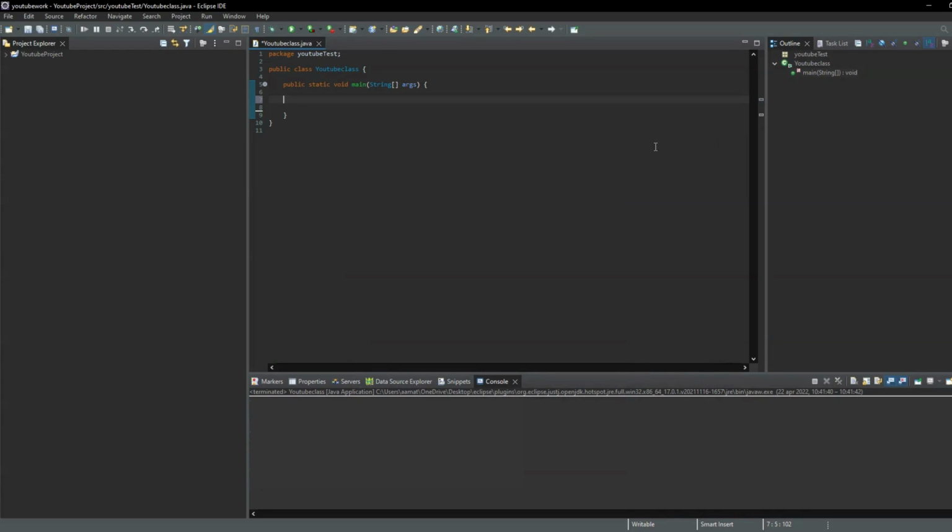Today we are going to talk about arrays. So what is an array? If you remember variables, it's like a variable, but instead of one value inside, it can have more values. So let's see how it works.